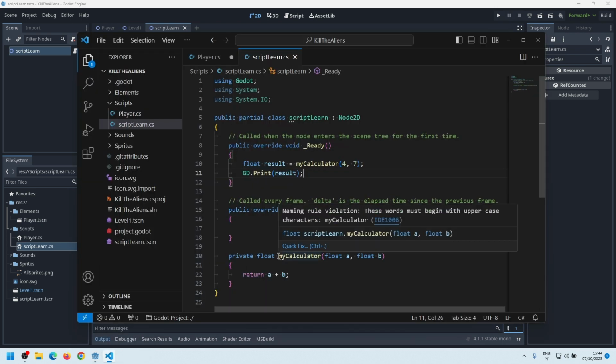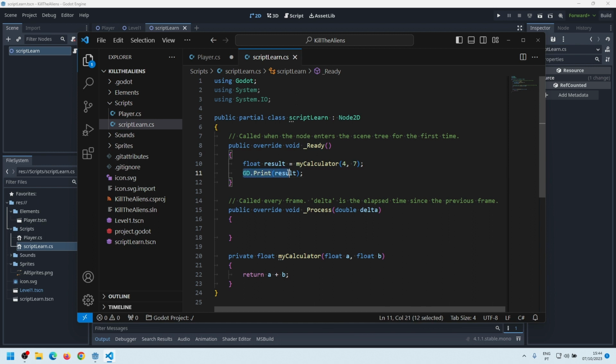Why? GD.Print writes to the console whatever is inside the parentheses. In this case, the value result, which is a float number. In the previous line, we see that the value result is equal to MyCalculator(4, 7), our method. Since our method has a return type, it is expected that when called to execute, it will deliver back something of that type. In this case, when the method executes, the return command will return whatever is in front of it, which is a plus b.